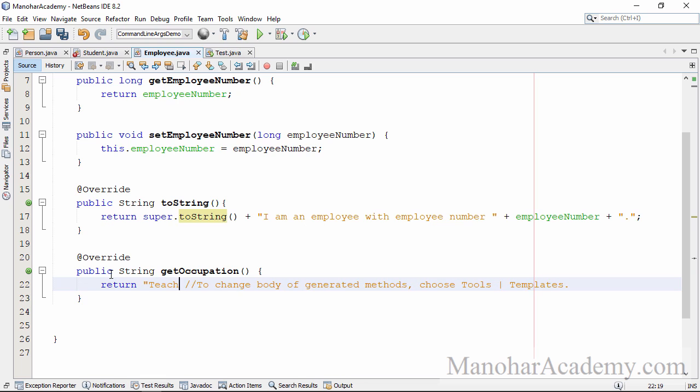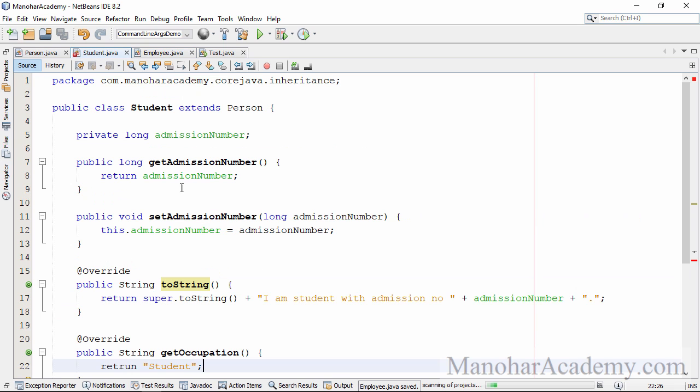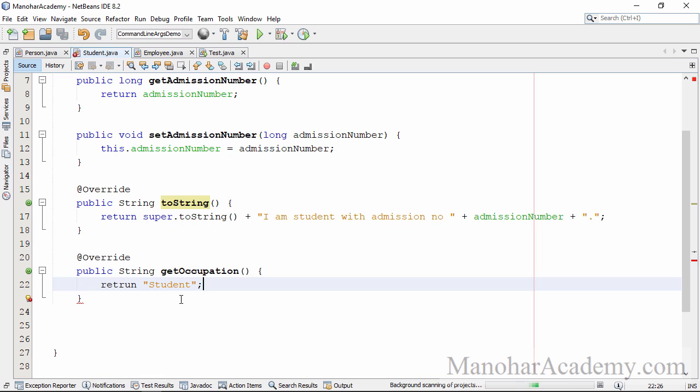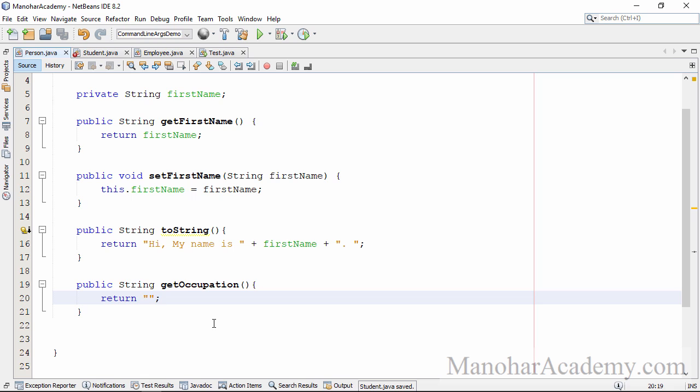I am returning teacher. Okay, we know the employee is a teacher, the occupation is teacher, and for student, the occupation is student. Now let's talk about the person. The person can be student, can be employee, he can be anything.